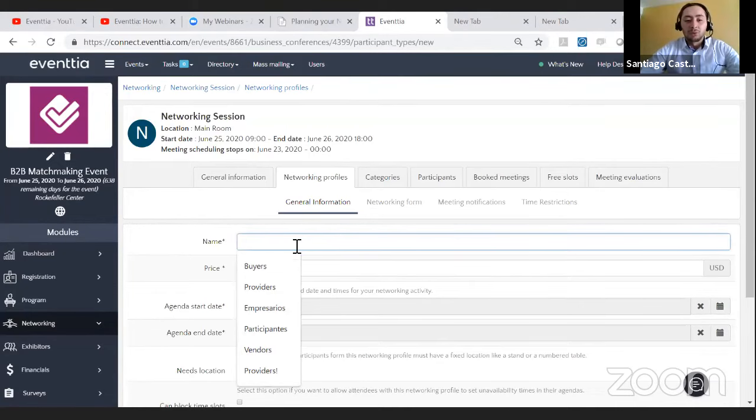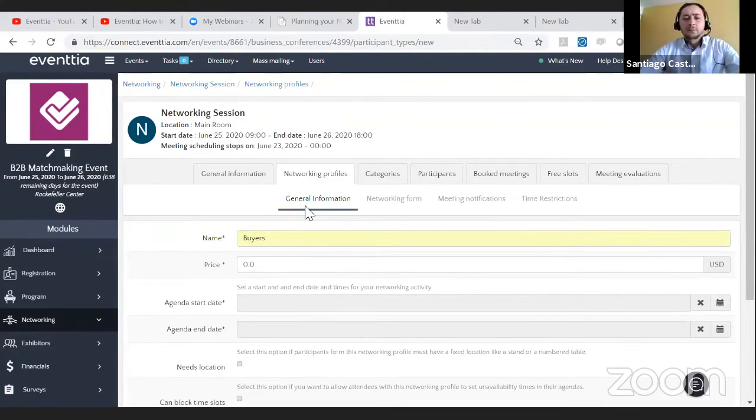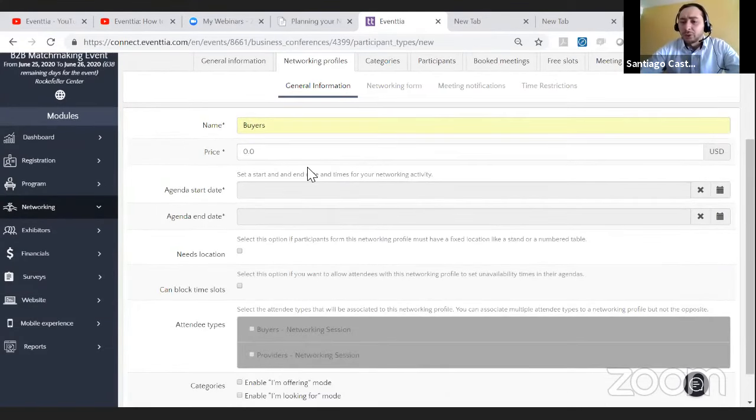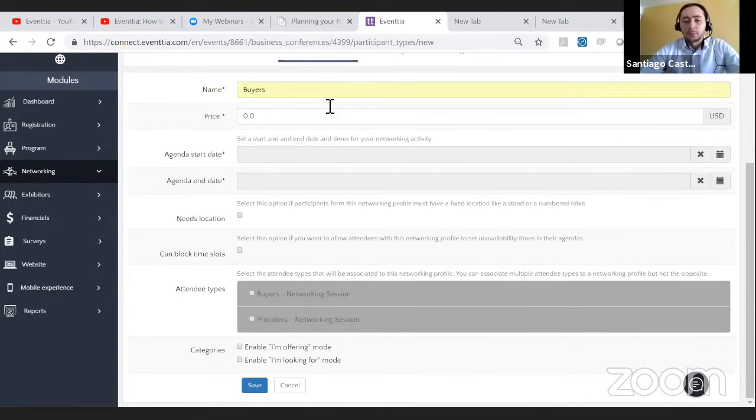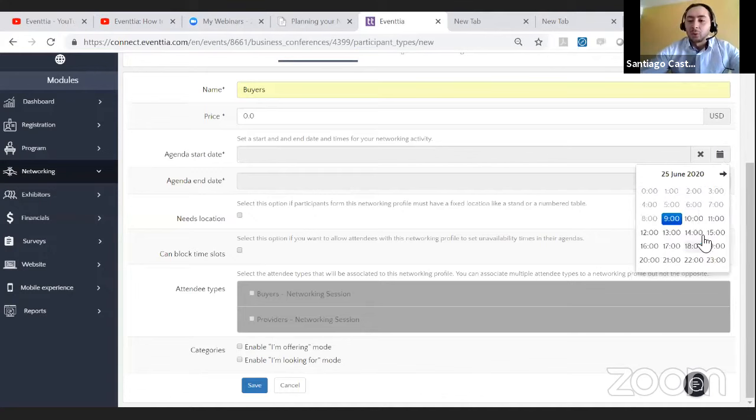So we're going to give one name. In this case, let's start with the buyers. We can give an additional price for the networking, if you're going to ask for more money for the networking in addition to the price that you set up for the attendee type, the registration price. We're going to put the start date and the end date of this specific networking profile.